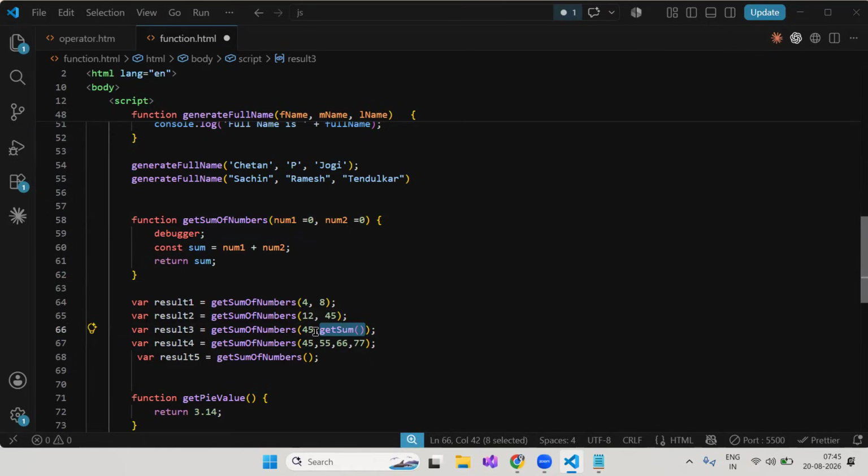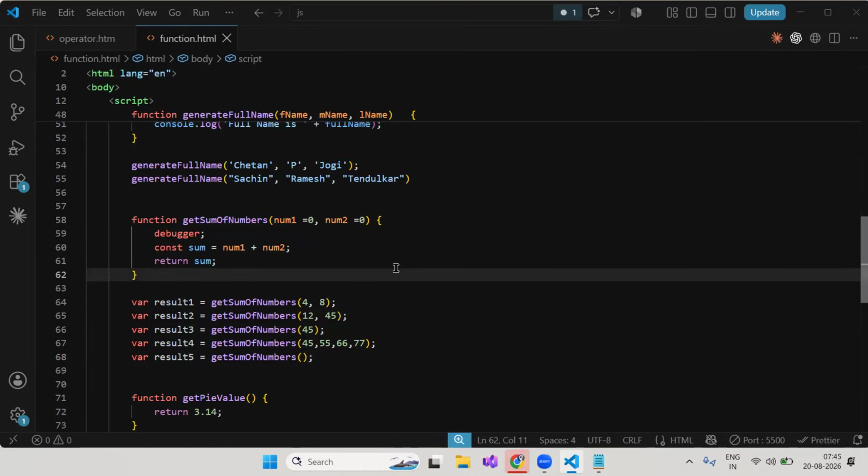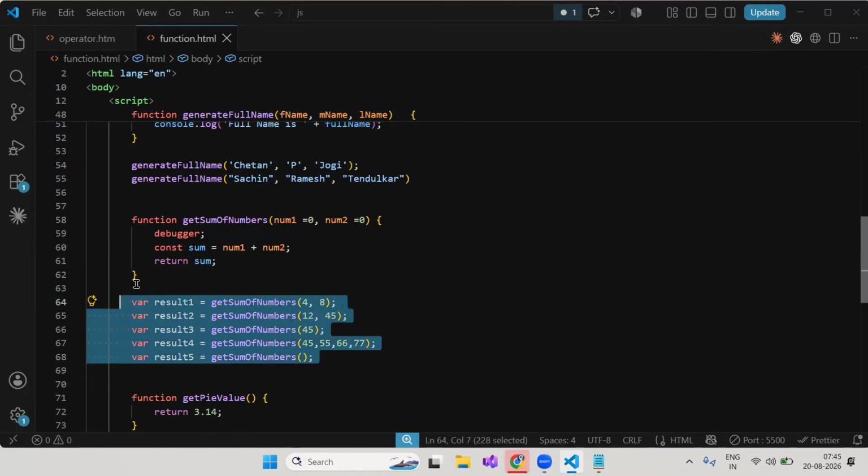It will not consider the default value in that case, because you passed a value. Whether it is an actual number, string, null, or undefined, you passed something, so it will consider that only. So in that case, we will again get the same issue: a Not a Number output. Clear all? So these are the variations for a function.